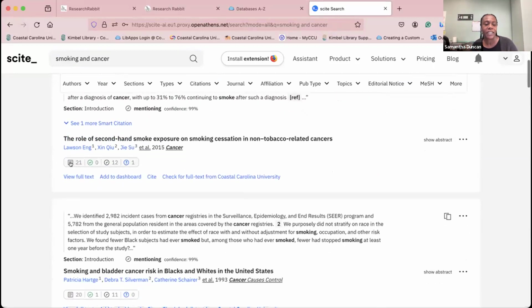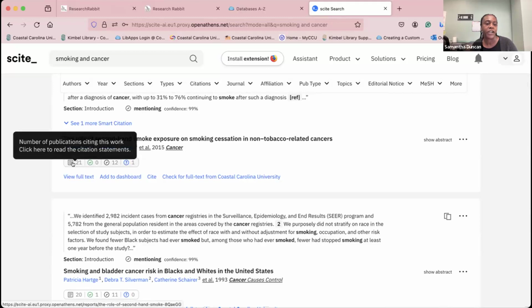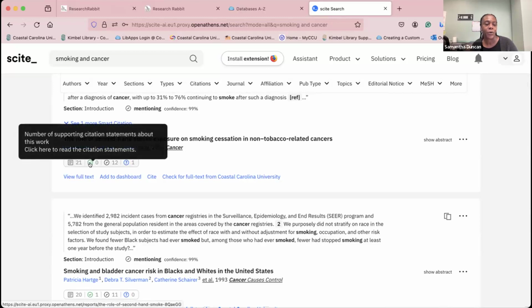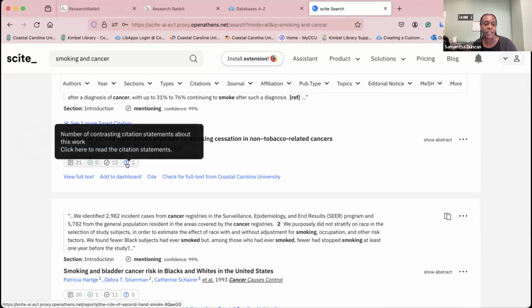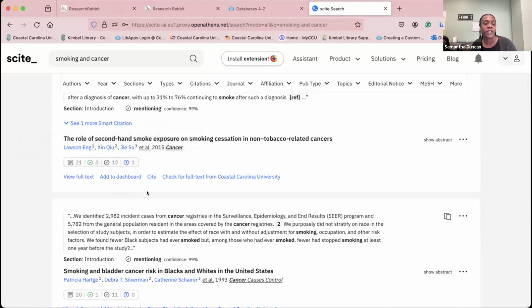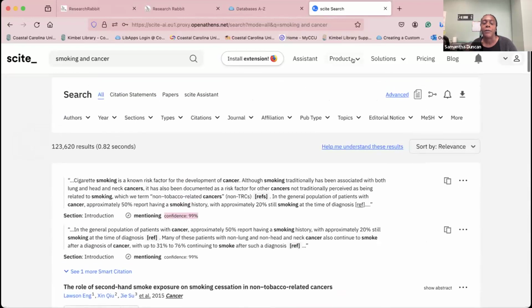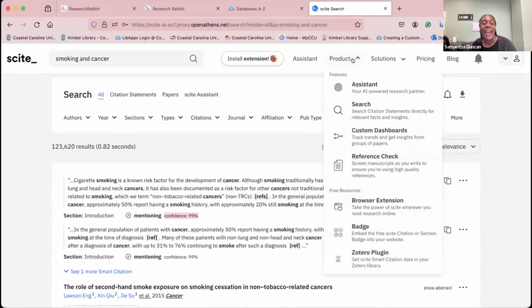And again, here is the Scite report down here. This is the number of publications. This is the supporting citation statements. This is the mentioning, and this is the contrasting. You can view the full text, add it to dashboards, and because we have a subscription, we can link out to the full text at Coastal Carolina. Again, back at the products, we've gone through assistant and search. You can create custom dashboards. There's a reference check.